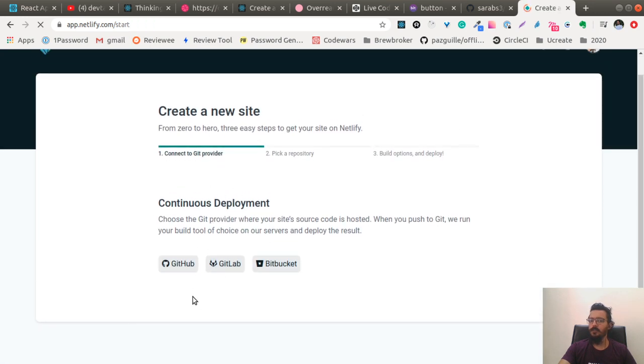So it is integrated with GitHub, GitLab, Bitbucket. So we need to choose which one we have. So we have GitHub as of now. So let's go with GitHub.